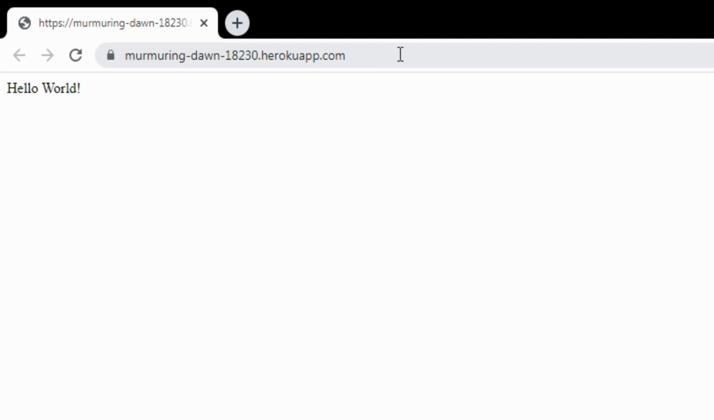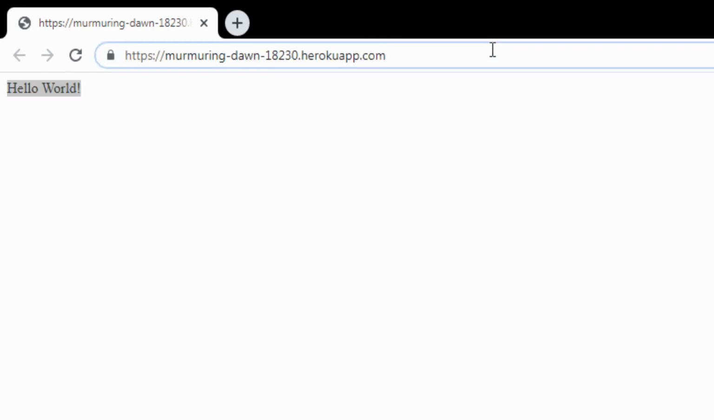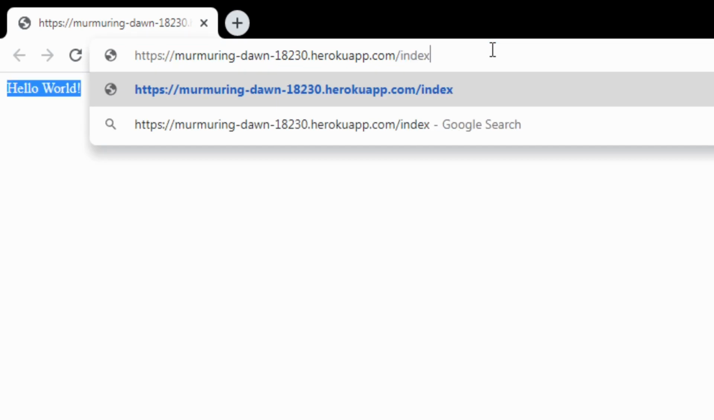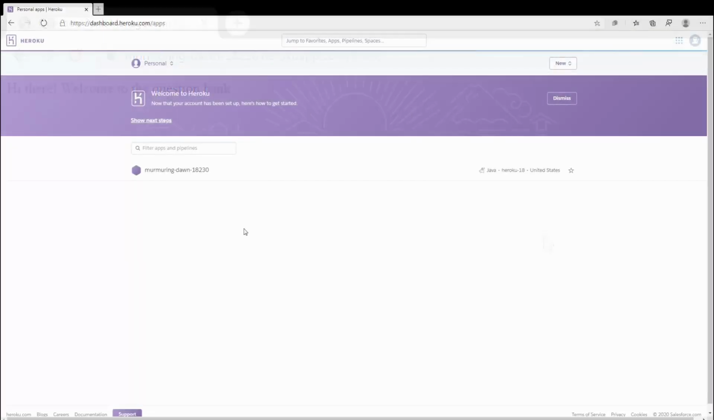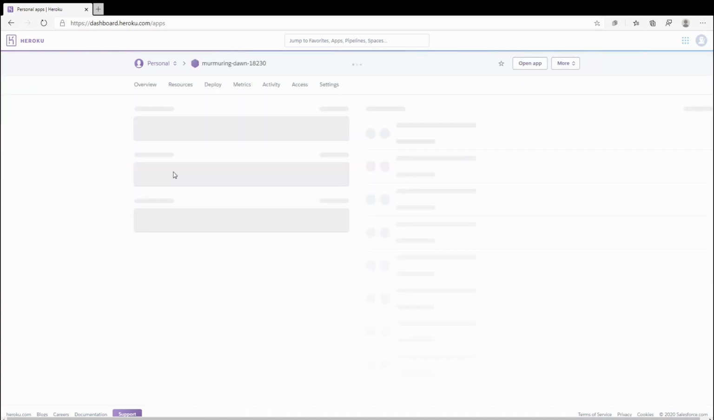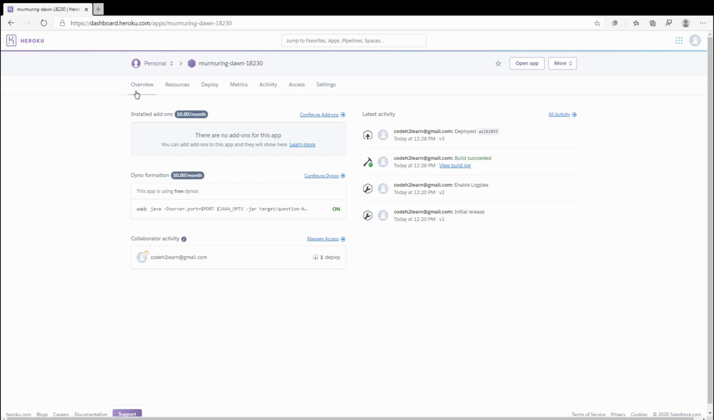We can see the URL in the address bar and hello world is printing. Let's check out the /index path. It is also working as expected. In the Heroku dashboard, the new app is now visible. We can navigate and check the settings and configurations for our app here.